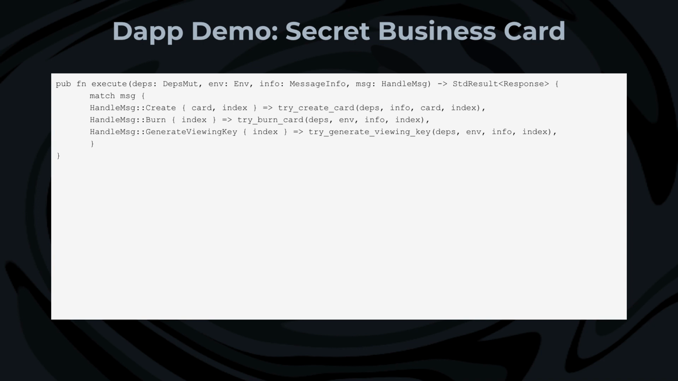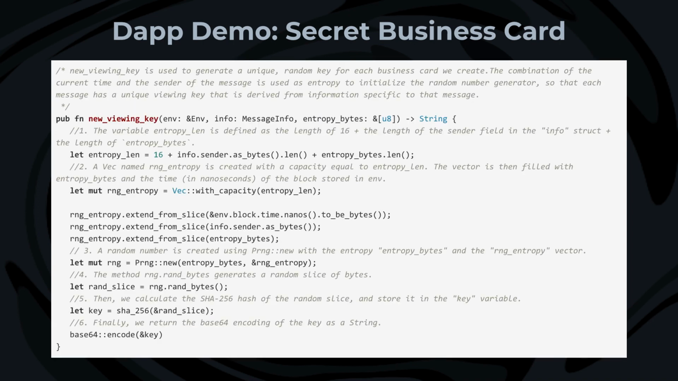So the main functionality that our contract is going to have is the ability to create a card at a specific index, as well as burn a card, so delete the card at that index, and then also generate a viewing key. Right now, this is just a bird's eye view of what we're going to be developing. This is the viewing key function that we're going to be looking at today.